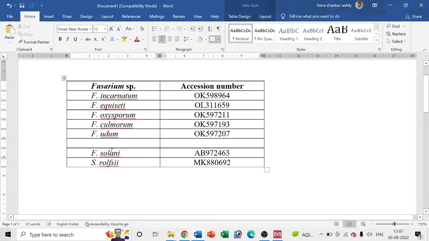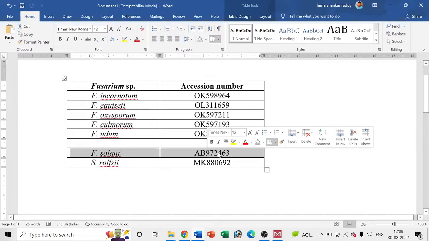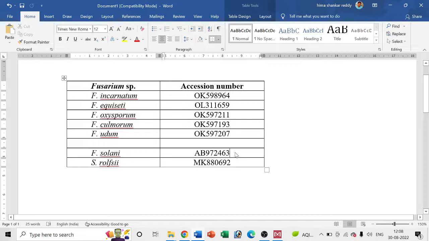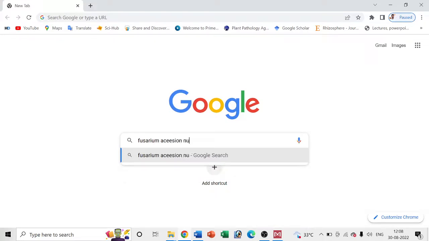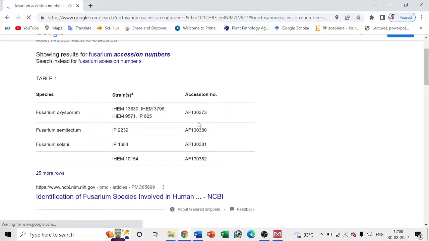Here I selected one isolate of the same species or same group. I'm working on a fusarium species, so I selected one isolate from the same species, that is fusarium solani, and the accession number has been given here. This is only for comparison, so there is no need to worry. If you want, you can also go with 5 or 6 isolates, but I suggest one is more than enough for comparison. So I had 5 isolates of mine here, and one isolate of the same group, fusarium solani, and this is the accession number. You don't need to worry about that. If you go to the internet and simply type fusarium accession numbers, you can get plenty of them. You just take one accession number, whatever you want, that's not a big deal here.